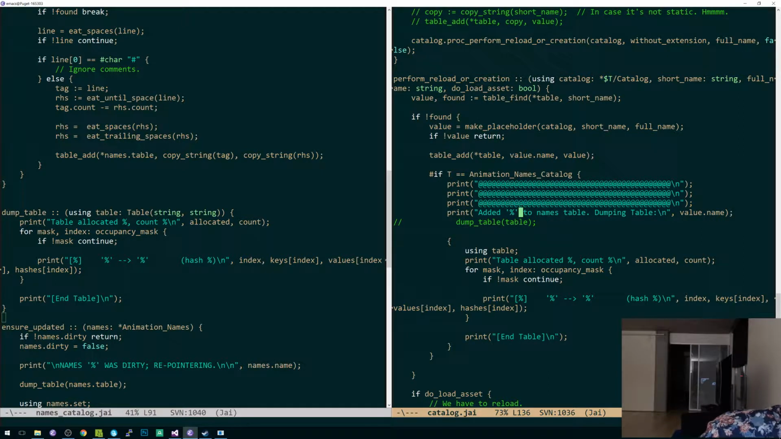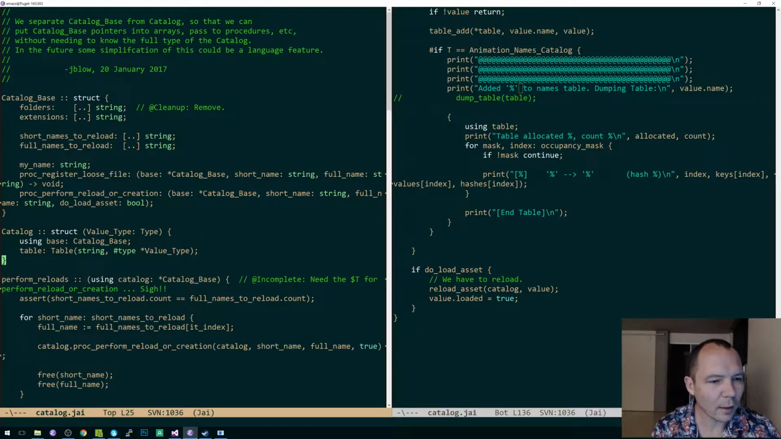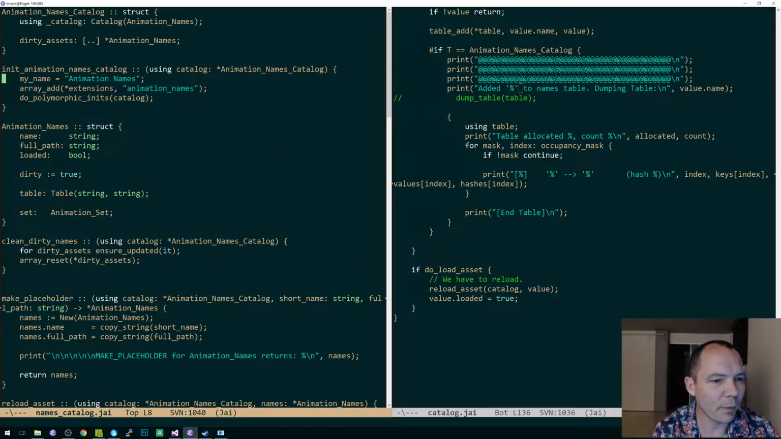Didn't you set count to 0 when you're setting something? You mem set the occupancy. That's a different hash table that I mem set. Oh, wait. Okay, so here's the thing. Catalog itself has a table that maps from string to value type, and this value type is the asset, the animation names. That is a different table from this table, which maps from name to name, right?